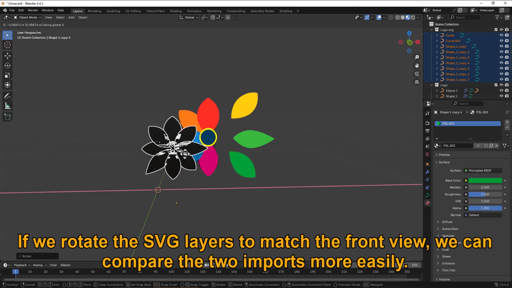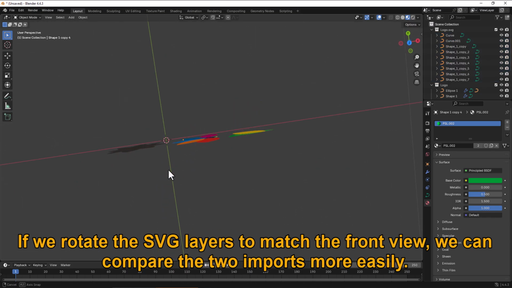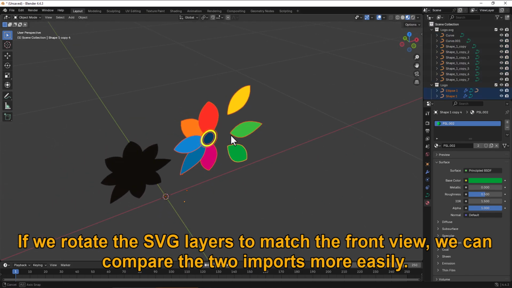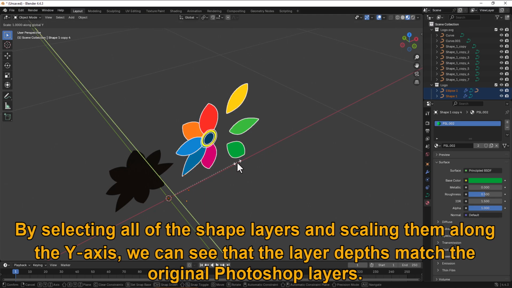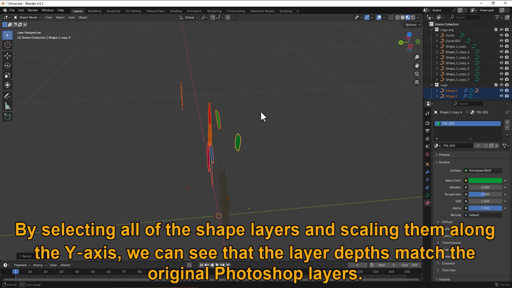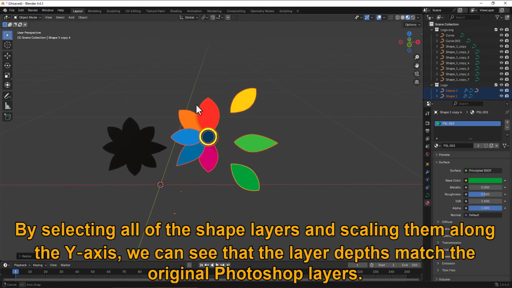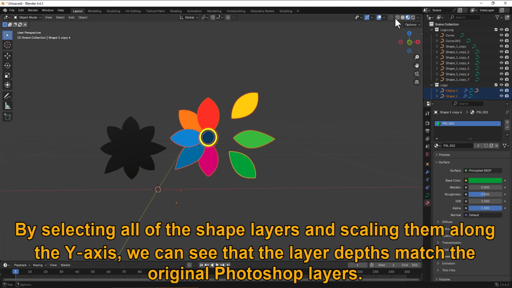If we rotate the SVG layers to match the front view, we can compare the two imports more easily. By selecting all of the shape layers and scaling them along the Y-axis, we can see that the layer depths match the original Photoshop layers.